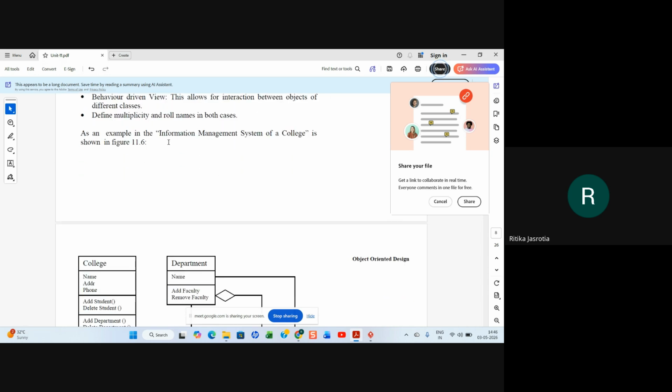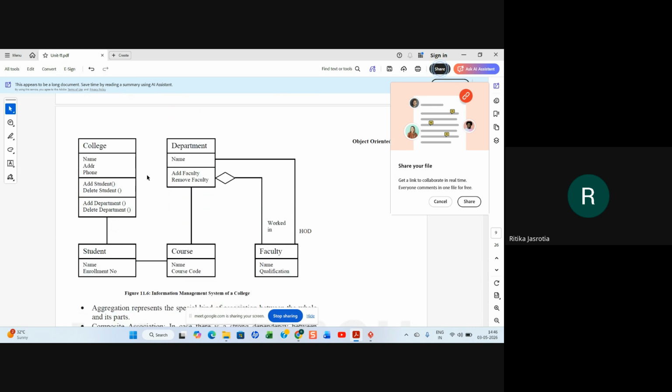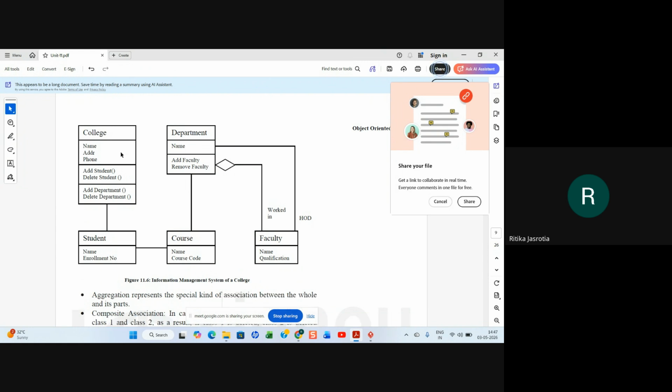So for example, the information management system of a college is shown here. Like here, college is there, student is there, department is there, faculty is there, course is there, right? So in a college, they have not shown the relationship between college and department. So college has different departments, so you can make an aggregation in this, right? Aggregation relationship will be there. Departments are part of the college, right?